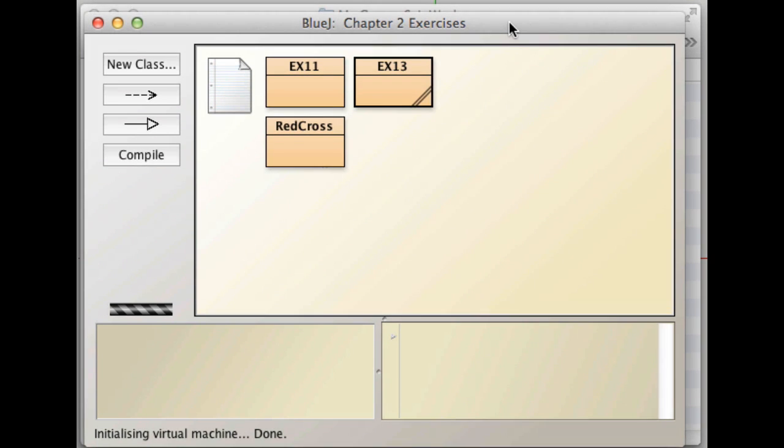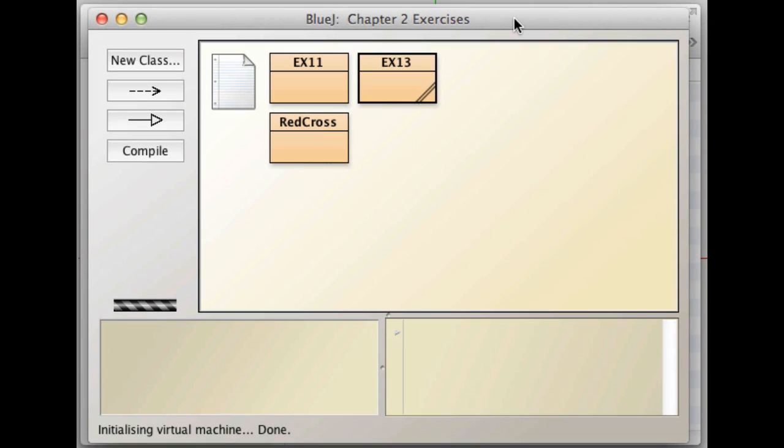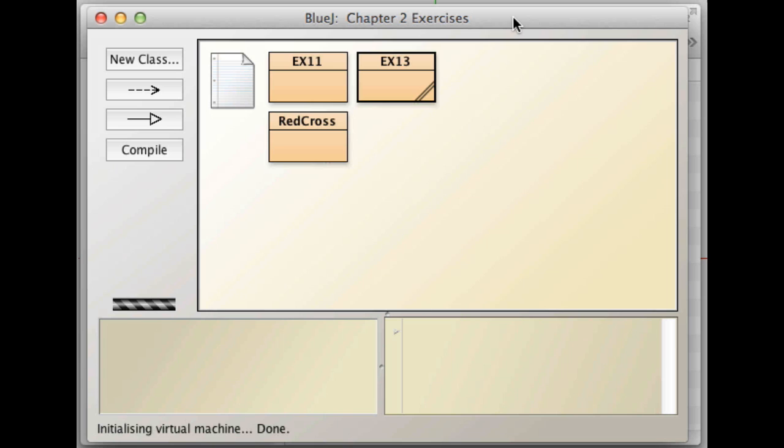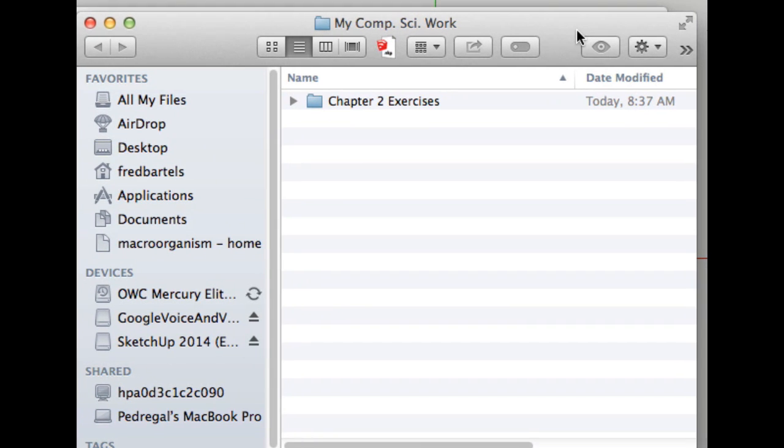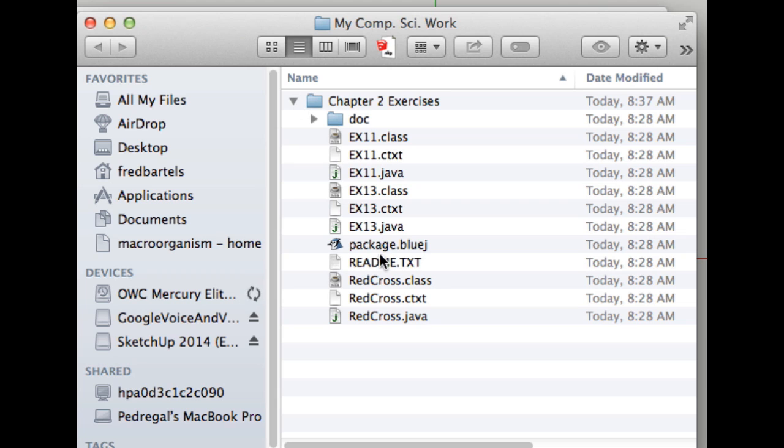Now, let me show you how I suggest you organize your computer regarding your Java work. I would suggest that you create a folder on your computer called something like My Computer Science Work, or whatever. You could put that in your Documents folder, or on your desktop, or wherever you tend to organize your schoolwork, but make sure you have a folder for your computer science work. Here's that project that I just opened, that I just showed you.